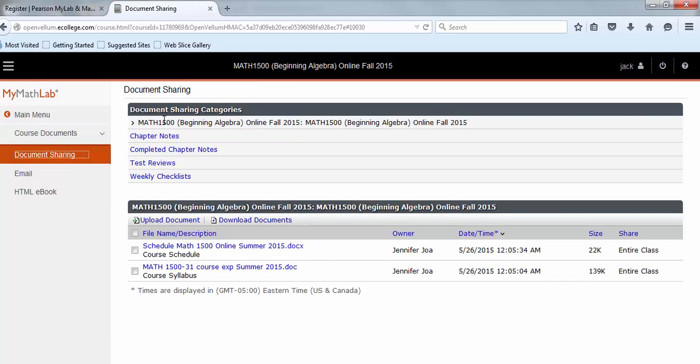In document sharing, there are a few different items here, different categories. The first one is the general category, and under that category is where you can get an extra copy of the schedule and the syllabus. Next, they have the chapter notes and completed chapter notes. So there's a blank copy of the chapter notes and then one that has the completed notes on it. The test reviews can be found under this document sharing.